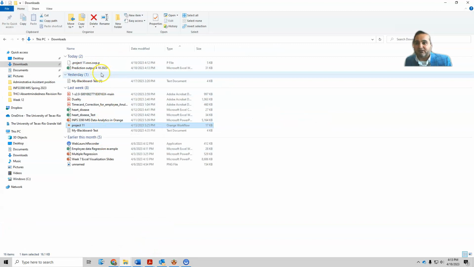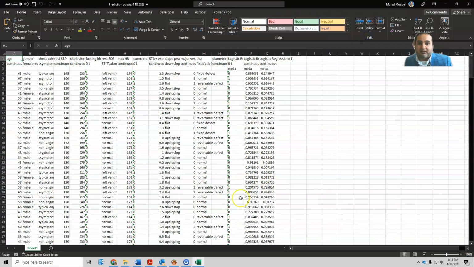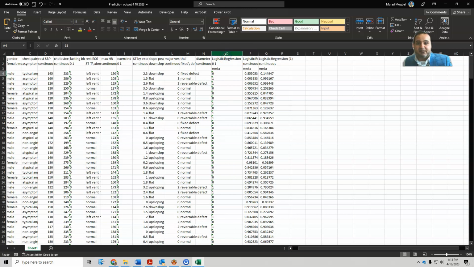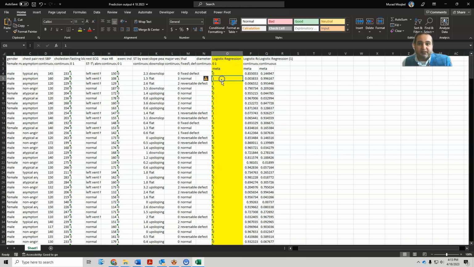Now I have it, prediction output, and this is how it should look like, right? And this is what you will need to submit. Okay, so this is the output, and this is basically what we are really interested in, whether it was yes or no. So for the first patient, it says no, it doesn't have heart disease, has heart disease, and so on.